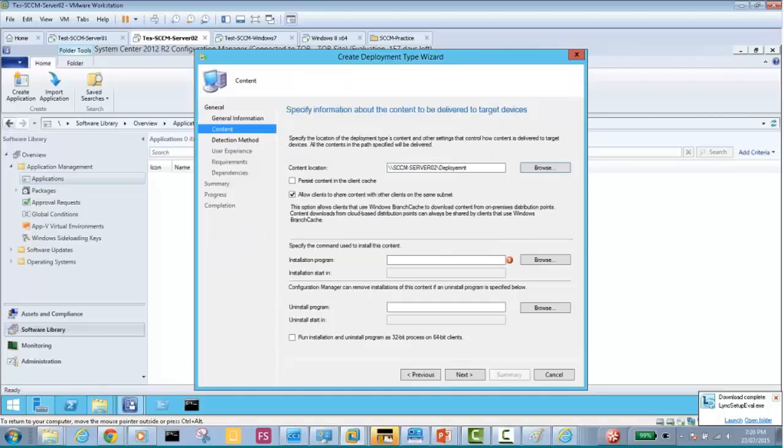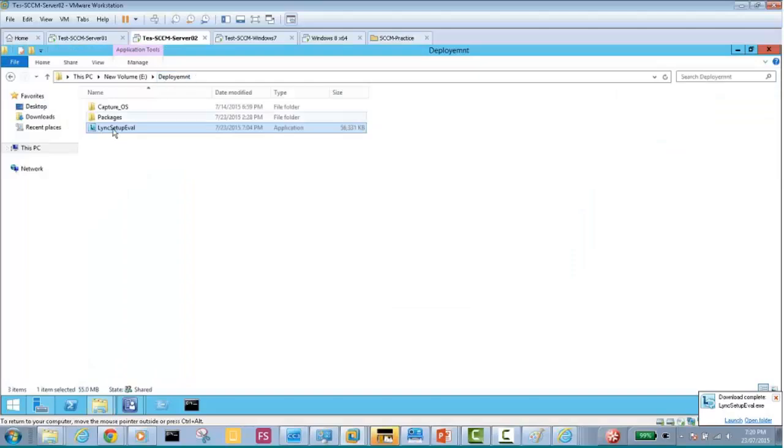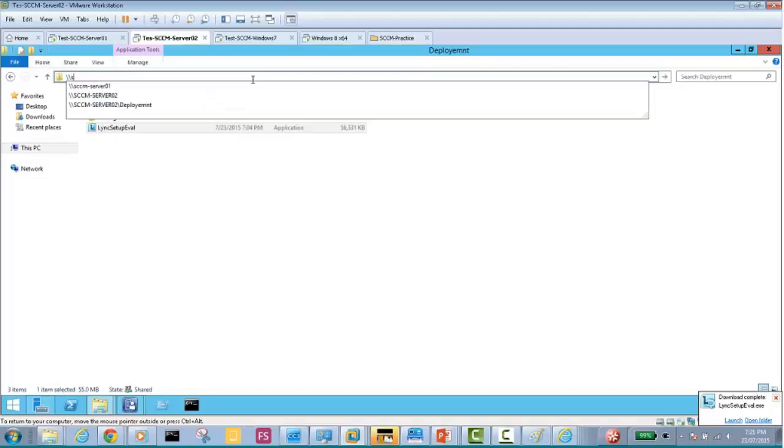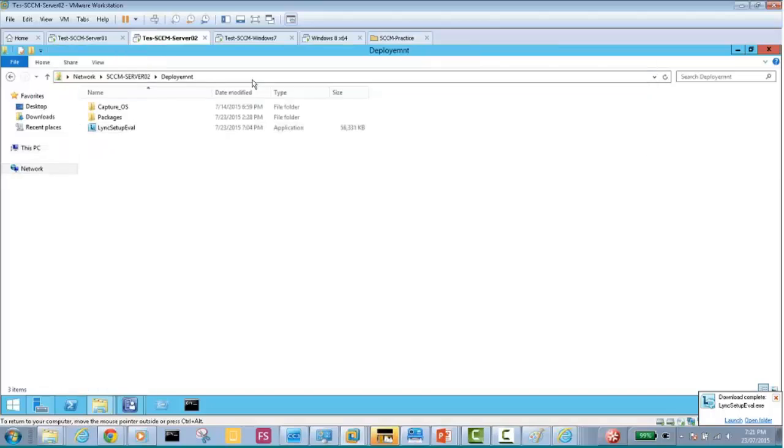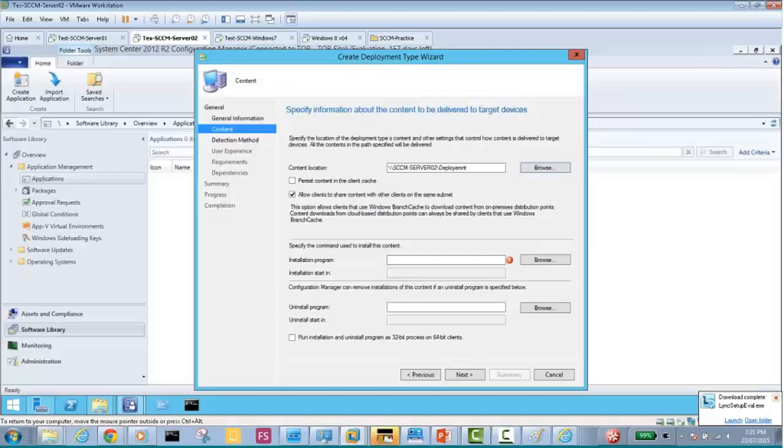The file is there. So inside this, you can just give the path of the folder inside which you have placed your Lync.exe file. So in my case, it's there, but if I want to double check, yeah, deployment. If I want to check it over the network, backslash SCCM server 2 backslash deployment. If I just enter here, yep, there it is. Okay, cool. So the link is okay. The UNC path is okay.